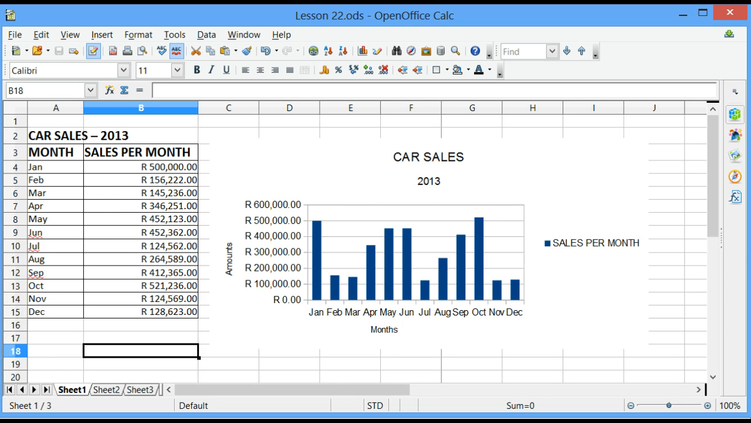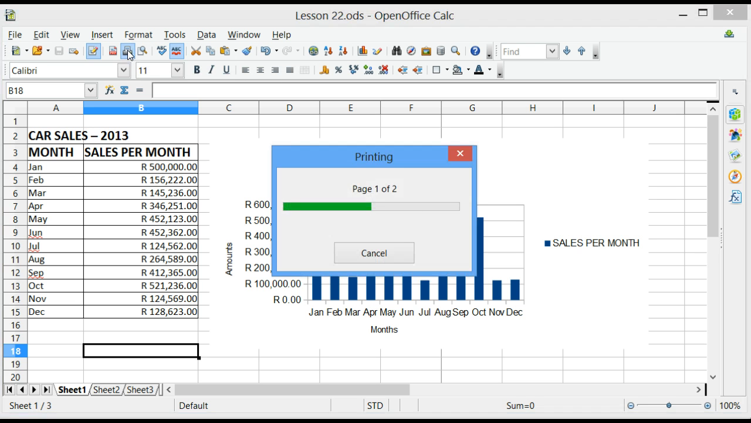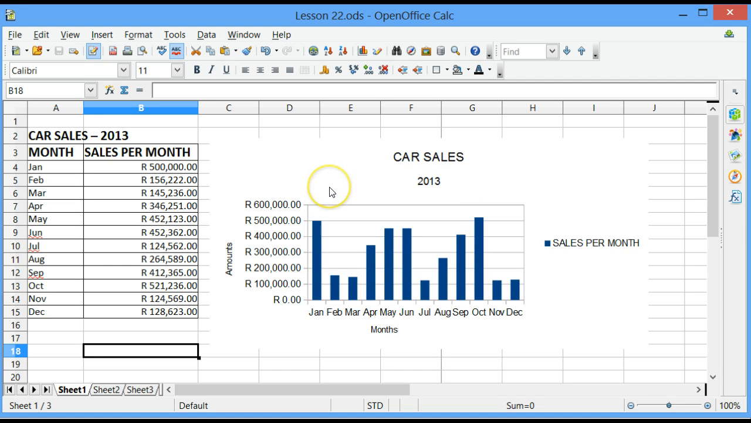If we want to print directly to the printer, we merely click on the print icon in the functions toolbar. This is the functions toolbar, and that's the button to print directly to the printer. If we click on it, it will print directly to the printer and it will tell you which page of how many is printing.